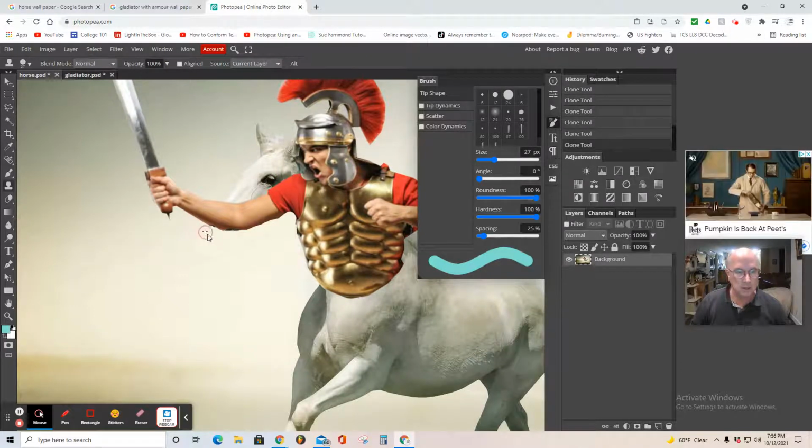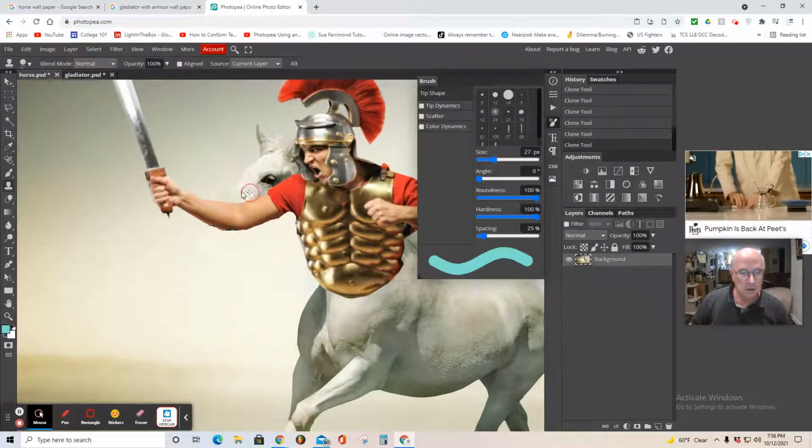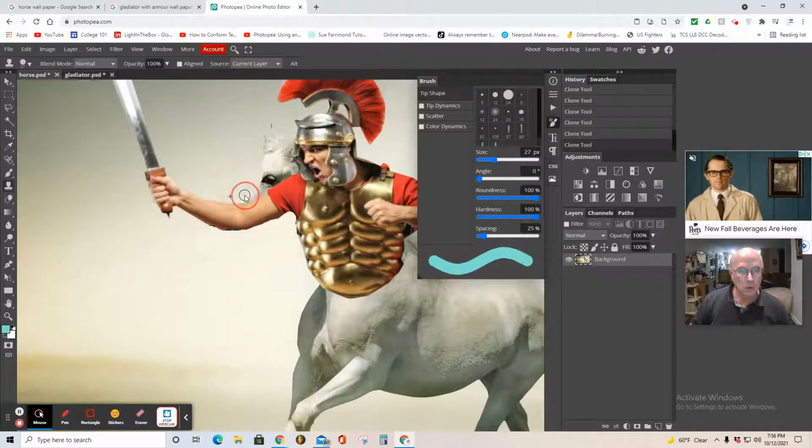Click. All right, now I can move to above the arm, select the Alt key, click, hold the Alt key, click, hold the Alt key.